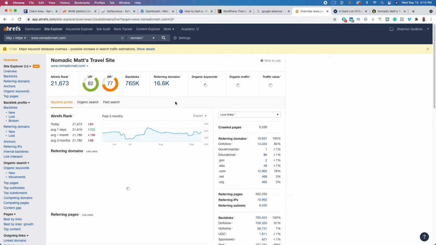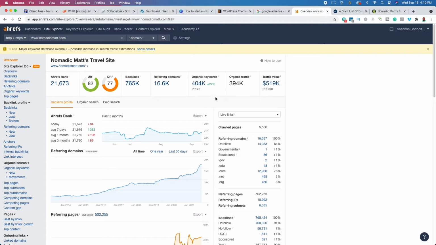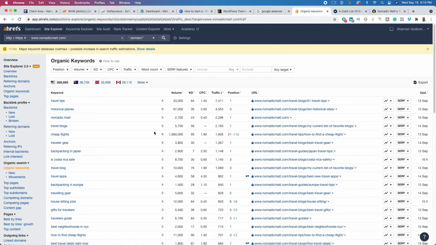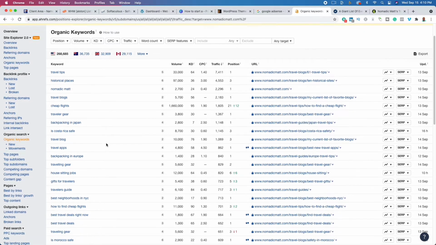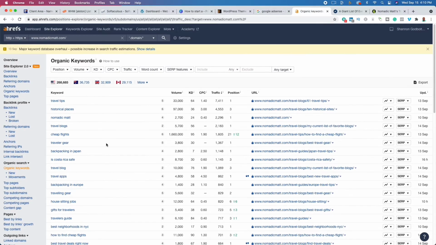If we take a look here, you can see that he ranks for over 400,000 keywords, and he is making $519,000. So what we want to do is click on these organic keywords, and we can get an idea of what he's ranking for. As you can see, he ranks for cheap flights, historical places, and so on. Now, because his website's well established, he can write on really anything and get ranking.